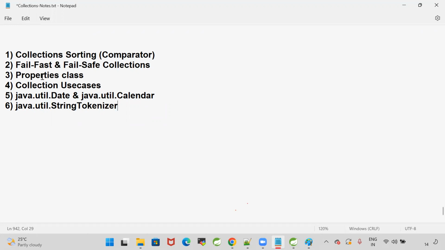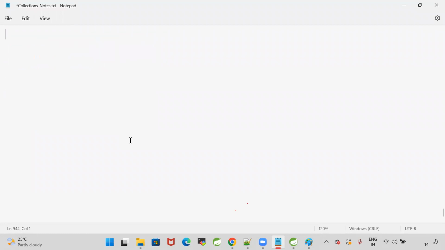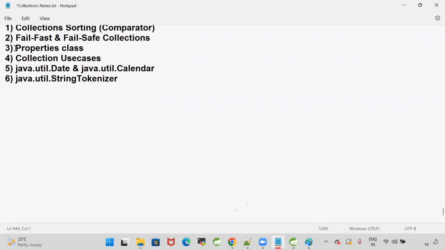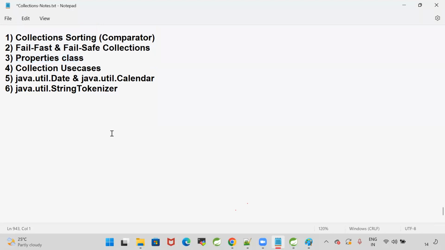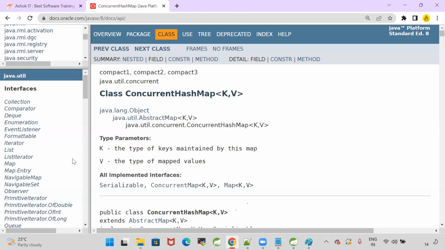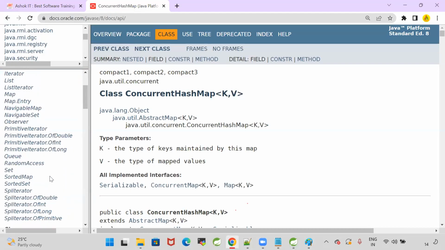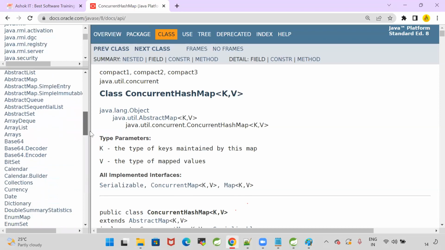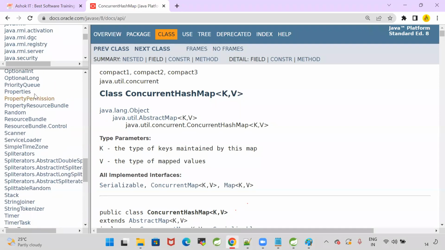Okay, so today I'm going to explain one class called the Properties class. The Properties class is available in the java.util package. Properties extends Hashtable, Hashtable extends Dictionary, and Hashtable implements the Map interface. So that is also a very important class. Let me go to the Properties class.